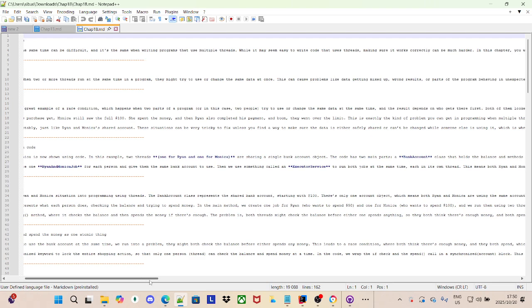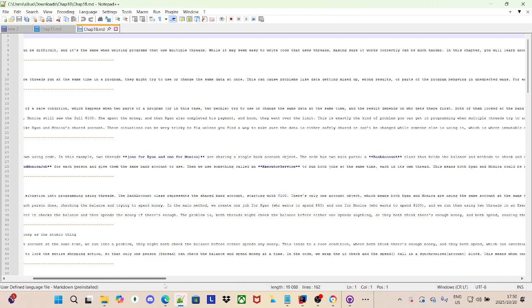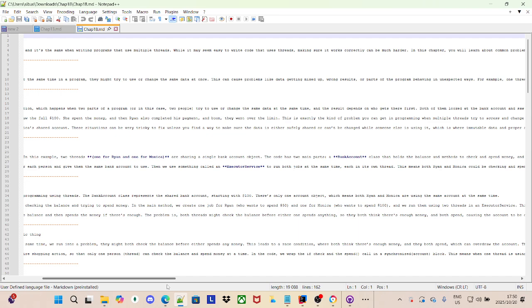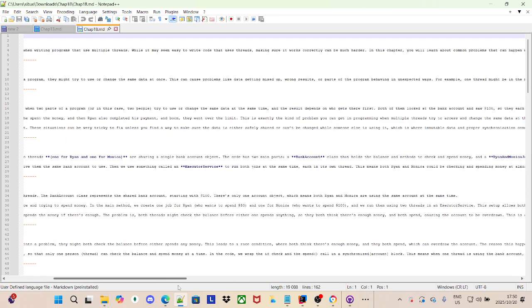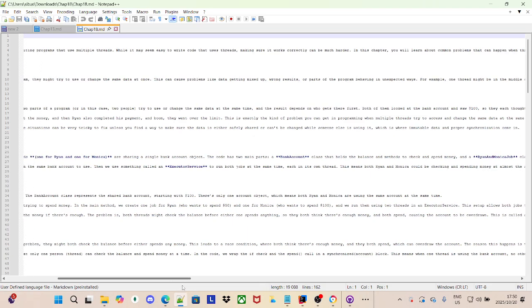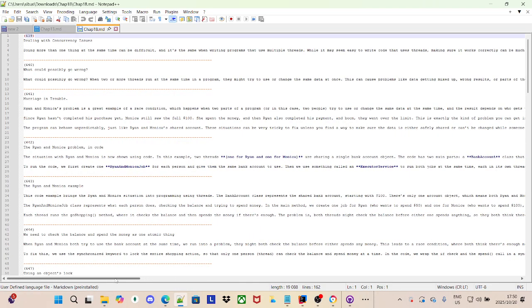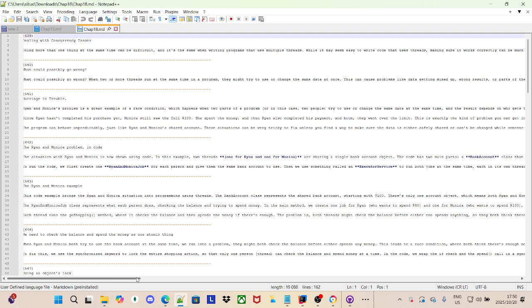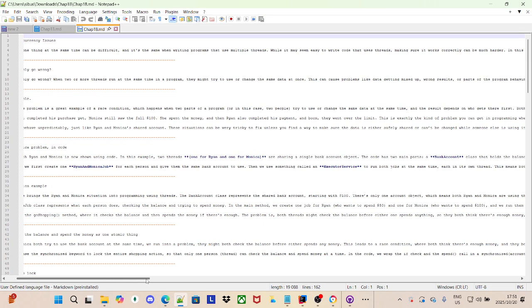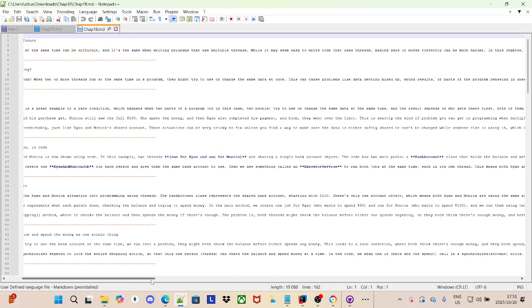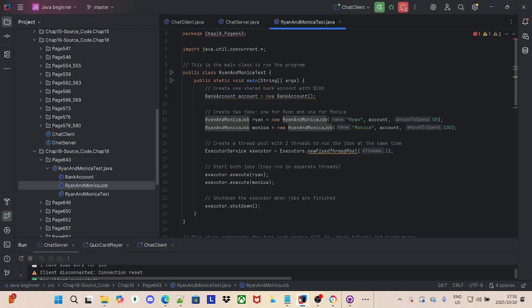This is exactly the kind of problem we get in programming when multiple threads try to access and change the same data at the same time. Now the program behaves unpredictably, just like Rian and Monica sharing the account. These situations can be very tricky to fix unless we find a way to make sure that the data is either safely shared or cannot be changed while someone else is using it. Now let's see our code.